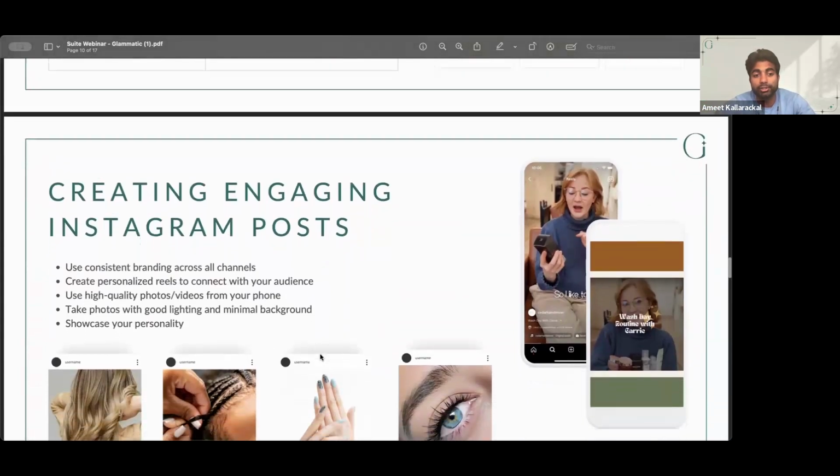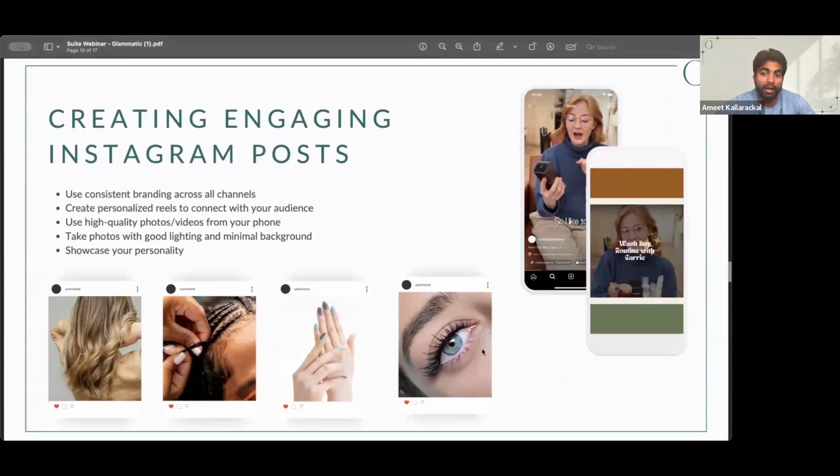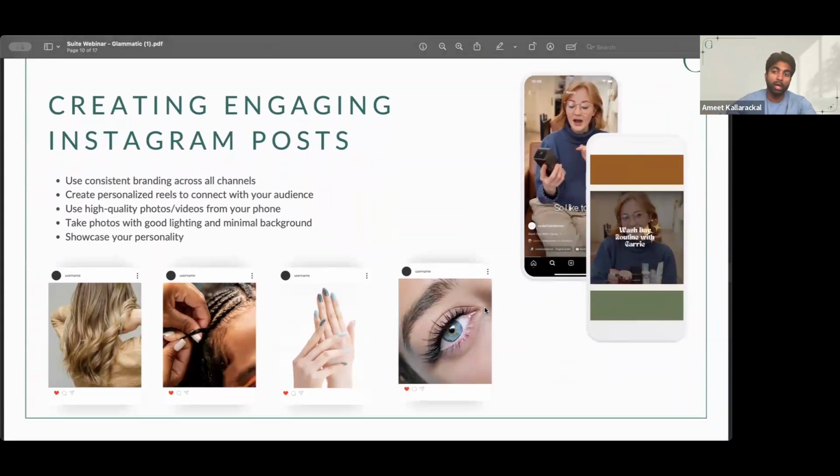To create engaging Instagram posts, we want to apply that brand not just to highlights, but a lot of your posts on a regular basis. So you can use a tool like Canva. Canva was already mentioned earlier in the chat. You can definitely create branded templates within Canva that incorporate your brand to make it much easier to create posts.